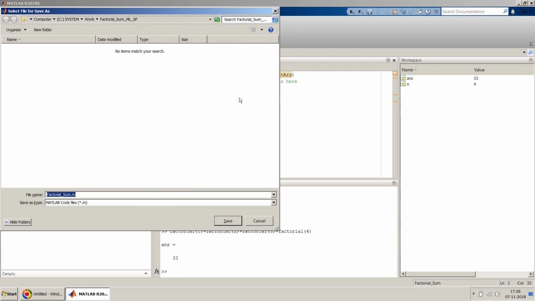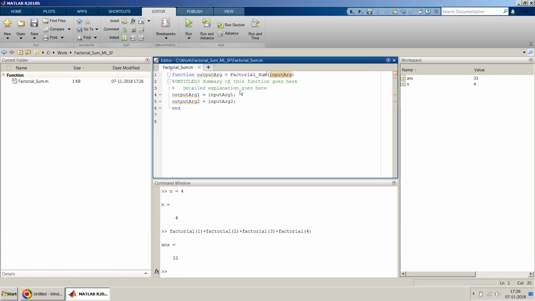First let me save it as factorial_sum.m. The file name and the function name should be the same. I hope most of you are aware of this. I'll delete this, and probably delete these two lines also. I don't need this unnecessary confusion.